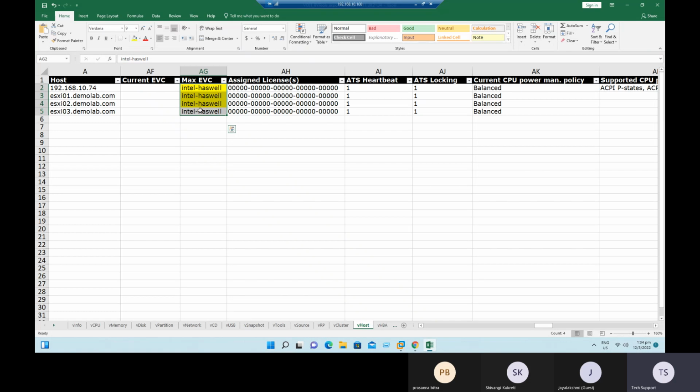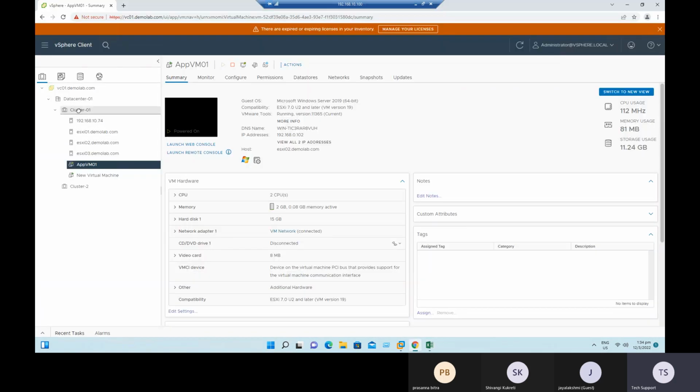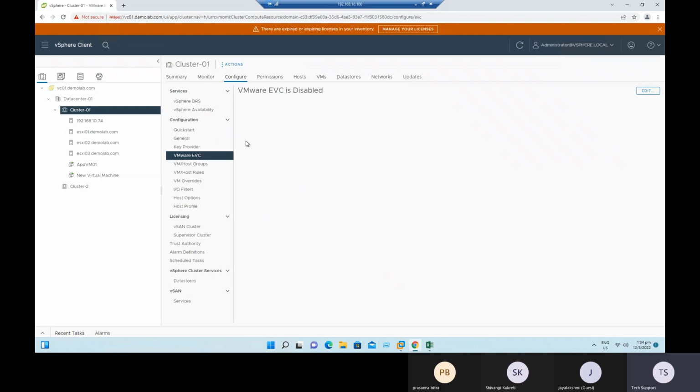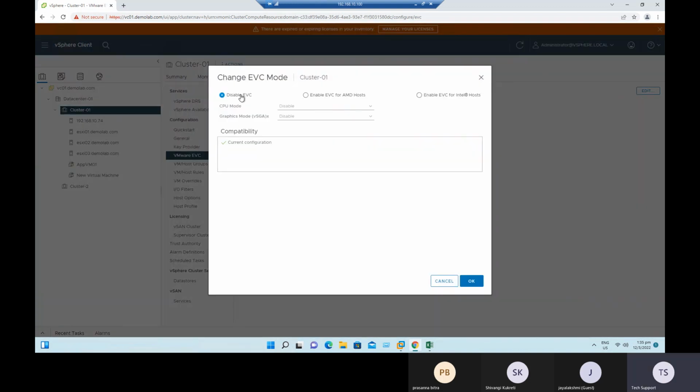But if you want to enable a CPU with the same technology, Haswell technology, here is how to enable it. Log into the vCenter, select the cluster, go to the Configuration tab, then EVC on the right side. It is in the disabled state. If you want to enable EVC, click on Edit. See here, currently EVC is in a disabled state.